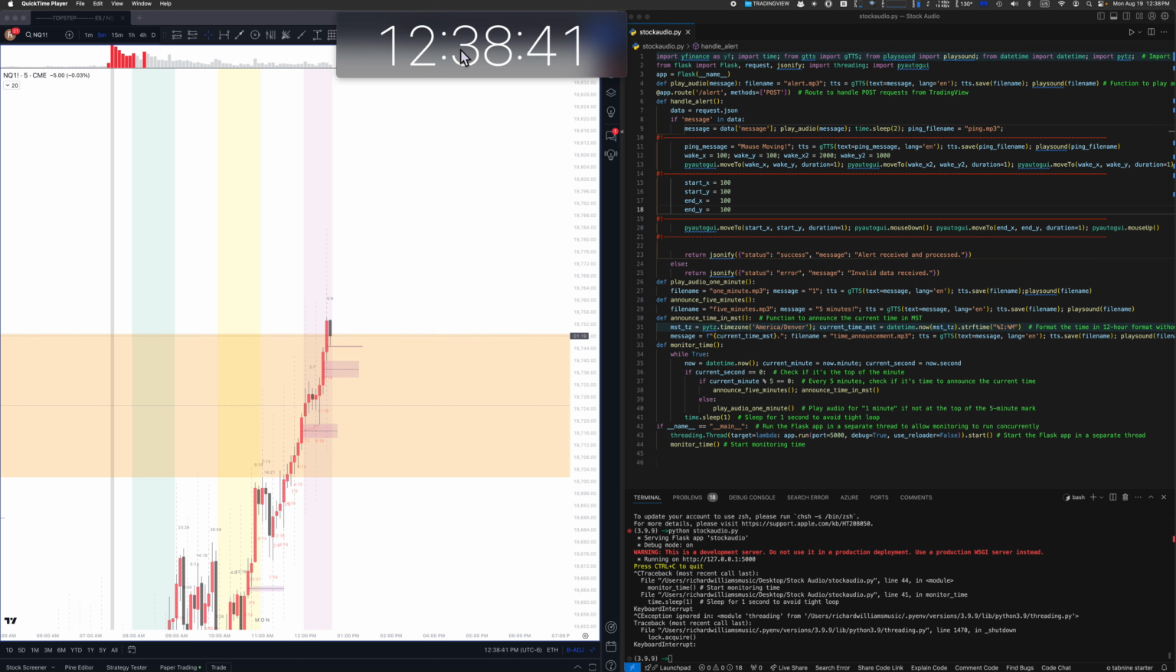Okay, so this is a new program I wrote in Python. What it does is take the alerts from TradingView and run them through a secondary server on Flask. And using Python, it runs so that it can control my computer, my mouse.